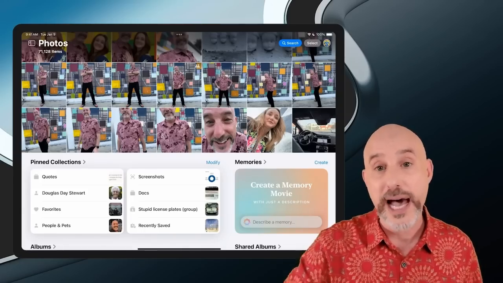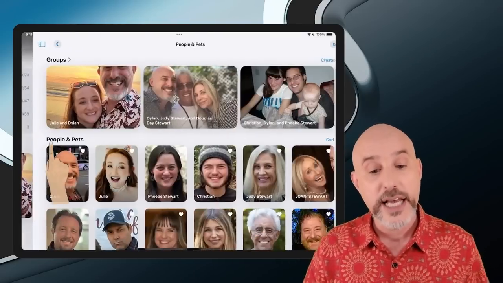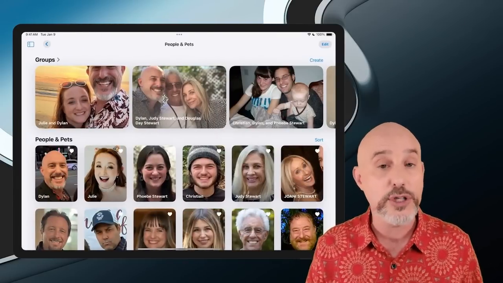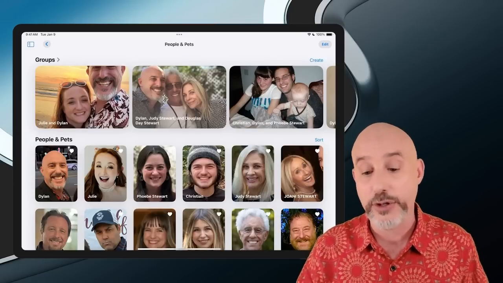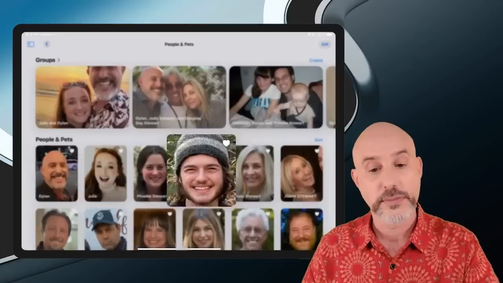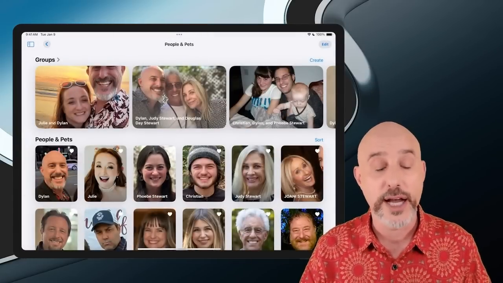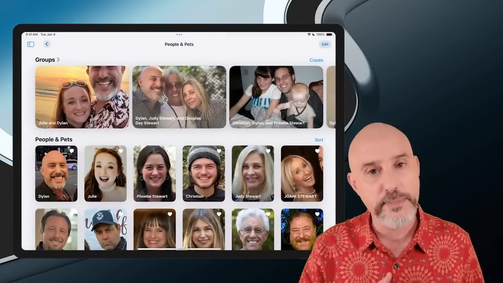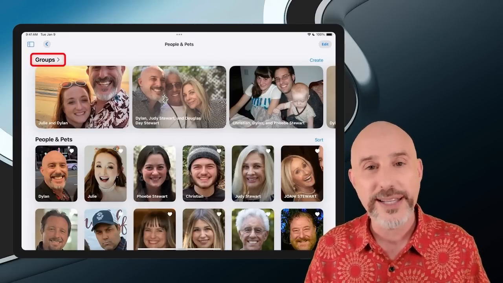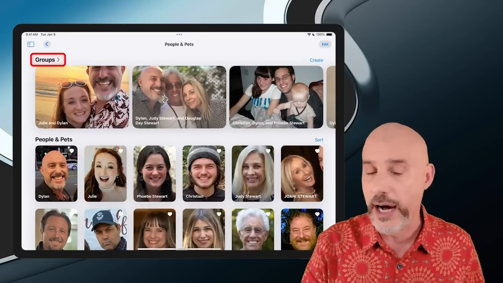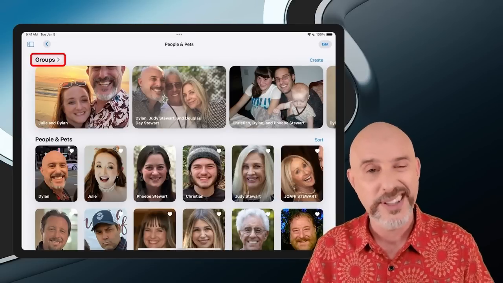Don't overlook the power of the People and Pets collection. Clicking on where it says People and Pets, it will show you pictures of every person you take frequent photos of. And it's a great way to easily find pictures of your son, your daughter, or anyone else in your life. The best part of the People and Pets collection is up at the top where it says Groups. This can allow you to quickly and easily create a smart album that will always be updated with pictures of you and other people. Let's create one.